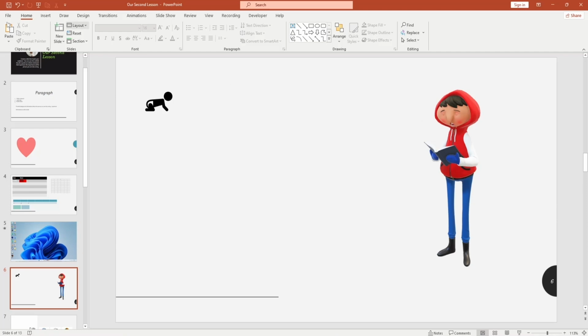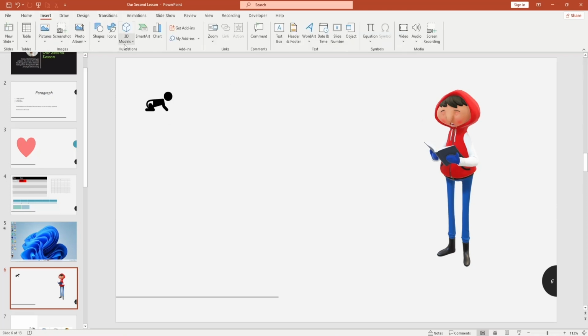So I hope you have understood how you can insert all of this: 3D model, video, audio and screen recording into your PowerPoint presentation.